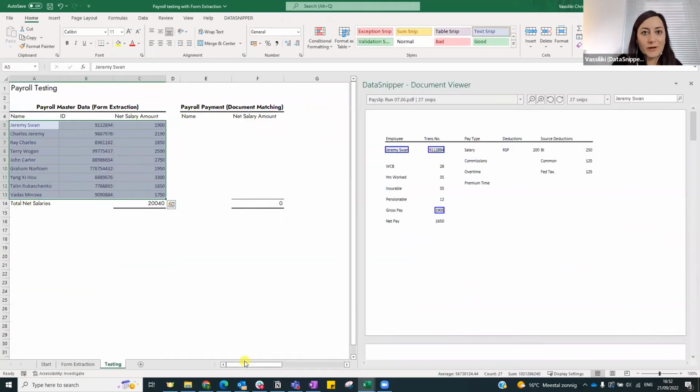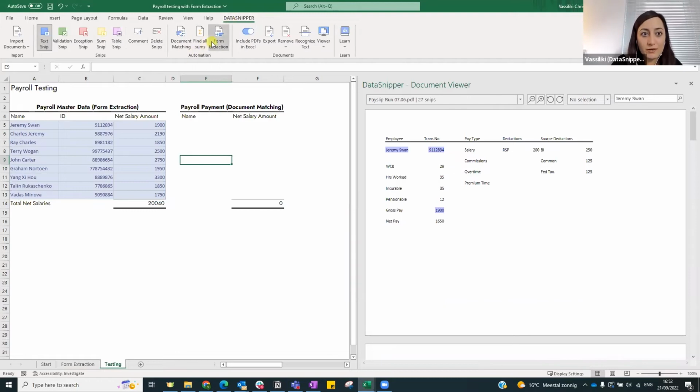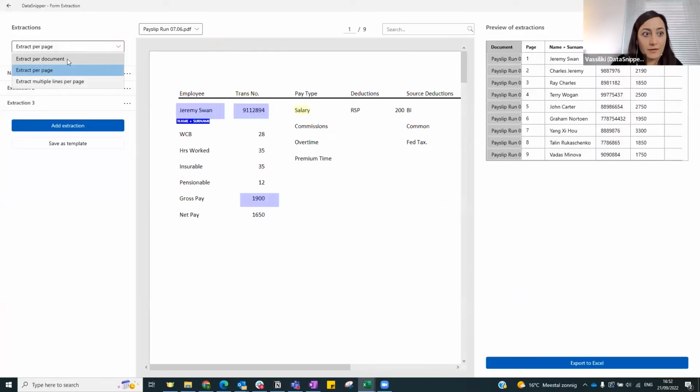So going back to form extraction, as I mentioned, when your supporting documents have the same layout, you can use form extraction and extract the data fields you need across the documents. We have 3 options in form extraction. We have the document option, the page option, and the multiple lines option. And with the payslip example, we looked into the page option. So now let's have a look at the document option, and I have another example to demonstrate this.